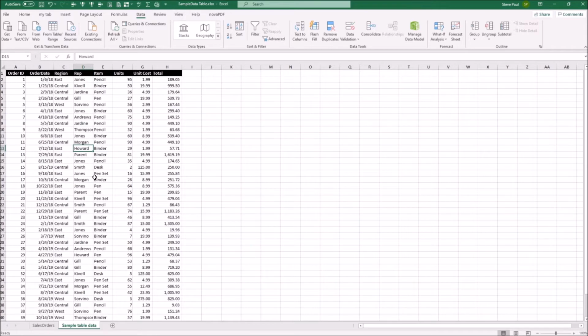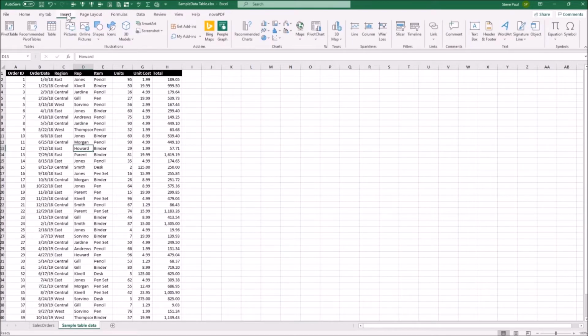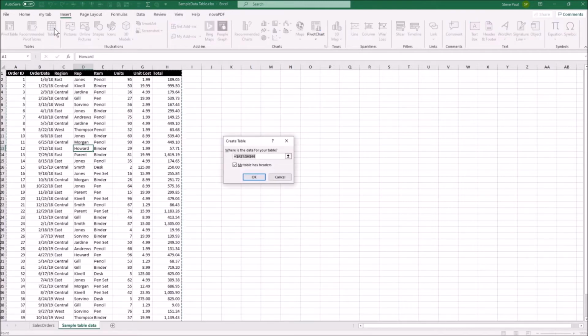So one way we can create a table is we could put our cursor anywhere in the middle of the table. Then we can go up to the ribbon tab and go to Insert. And there's a section of the Insert ribbon tab here called Tables. And we can hit the Table button here. If I hover over it, it says Create a table to organize and analyze related data. Tables make it easy to sort, filter, and format data within a sheet. So let's click on this.